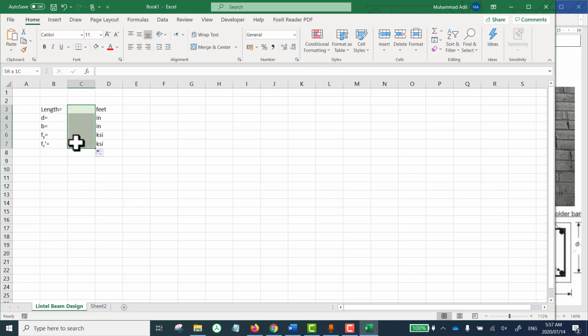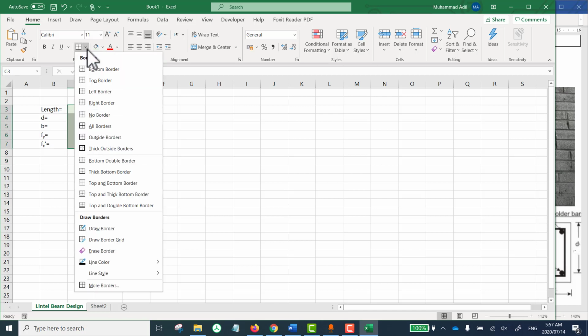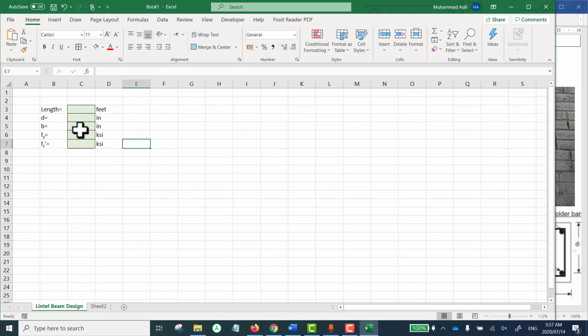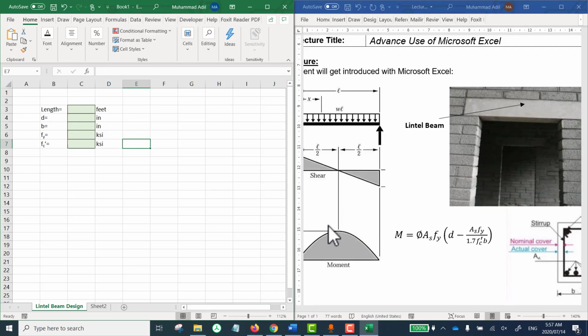So in order to give them a border shape, I select them and I give them all borders everywhere. So now they look like boxes where we need to input some values. So we have everything required in this formula except m and phi. So let's write phi here as well.